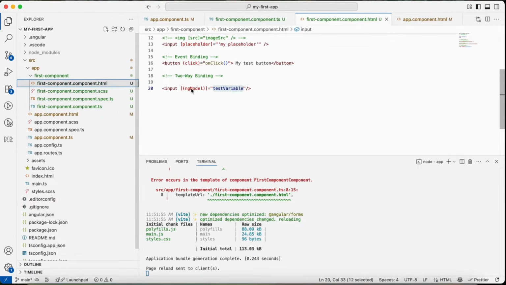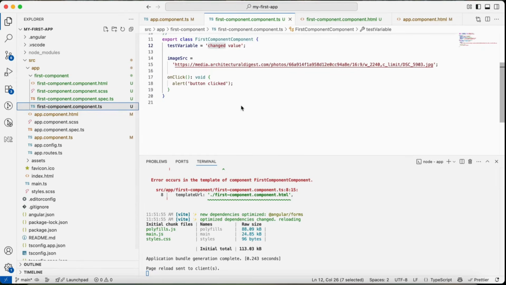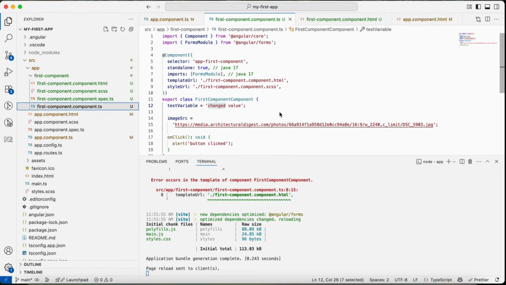Basically this ngModel does everything. We have these normal brackets inside, which is for event, which does the event part, changing the variable from HTML to the component, and the outer one is the square bracket, which is the property binding. So it's a combination of both. That's how the two-way binding works in Angular.